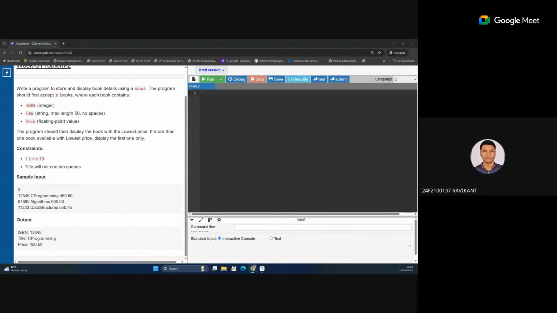Actually, sir, if we find the lowest, then we inverse the condition under the if. So that is fine. If you want to solve, you can share your screen and write the code line by line and explain.